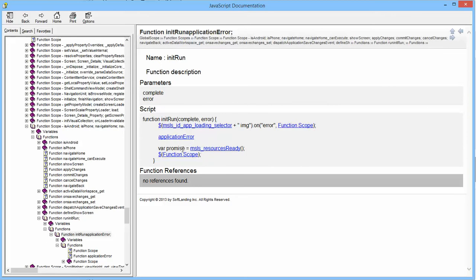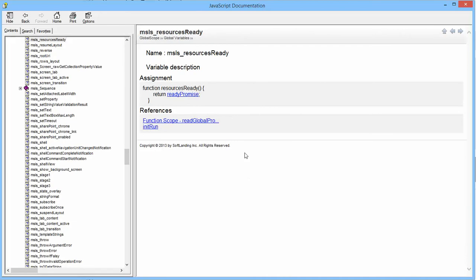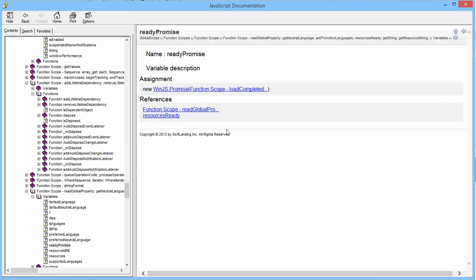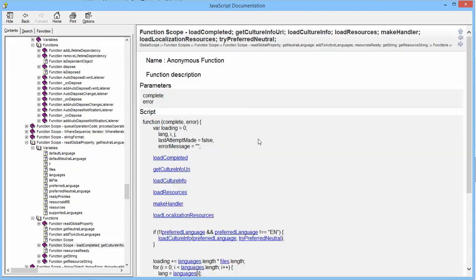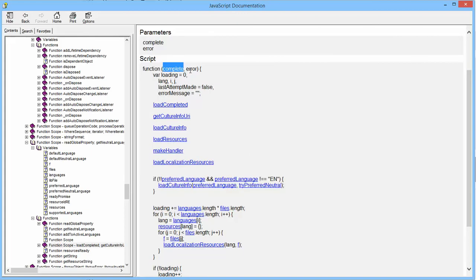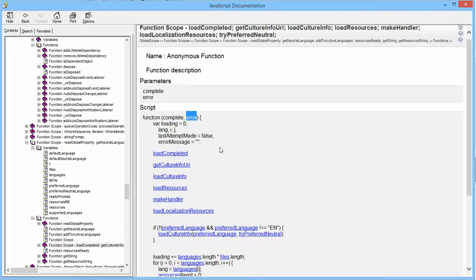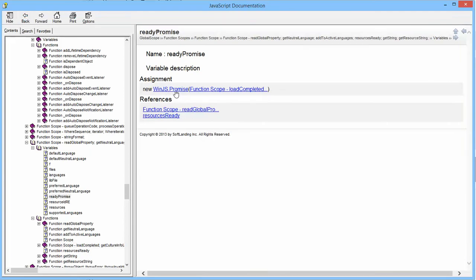If we look at what's happening here, it's creating this promise, and it's setting the promise equal to this MSLS_resources ready. If we click on that, you can see that it's returning this thing called a ready promise. If we click on that, you can see that the ready promise is actually a WinJS promise, with this anonymous function being passed in, and you can see those two parameters, on successful complete and on error. Again, we go back to the promise itself.